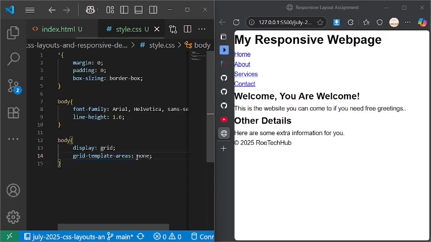So let me do it the same way I do my things. In the first line, I'm going to give it a header. So we have the header section, and I'm going to give it a nav. After the nav, I'm going to give it the main, and then I'm going to give it a footer. Right, so I think I've given it everything. So I can return this back now.